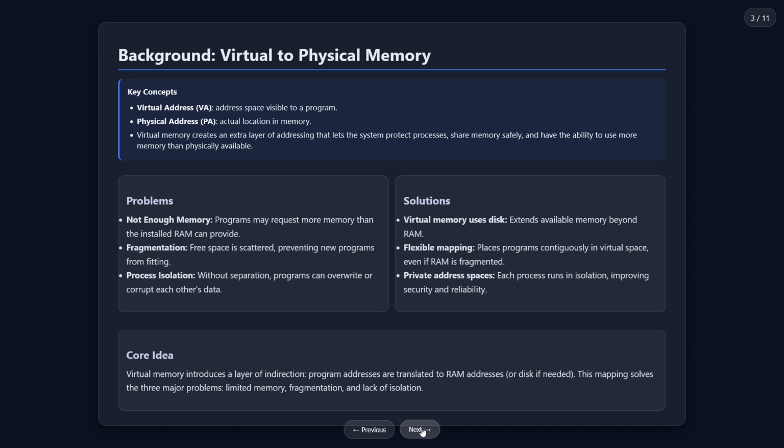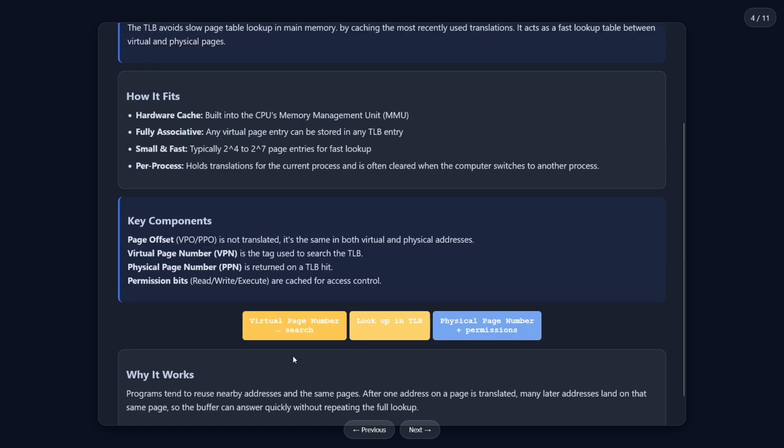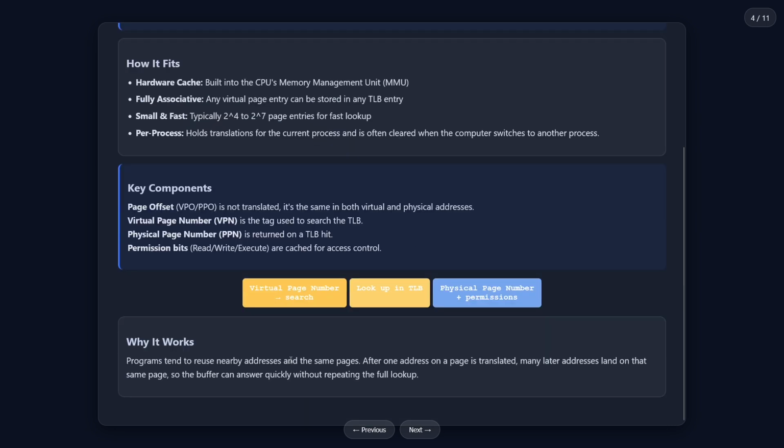From the background, we could see that once we want to translate these virtual pages into physical, we don't always want to look through this big table if there are some translations that we frequently use. So that's what the TLB is for. It's just a small cache of recently used translations in order for you to quickly get to the physical address space.